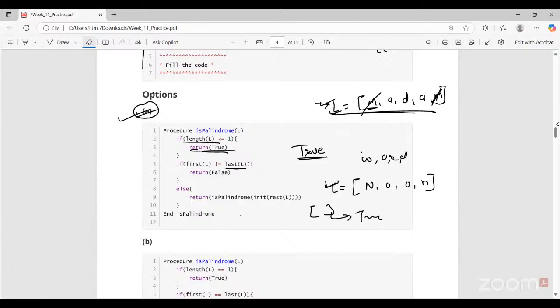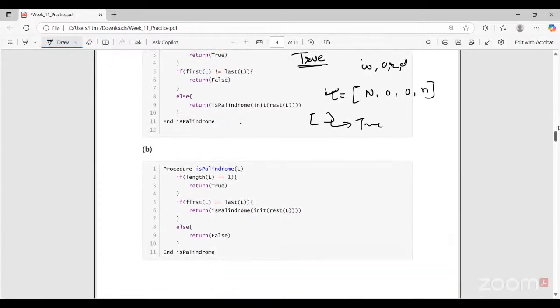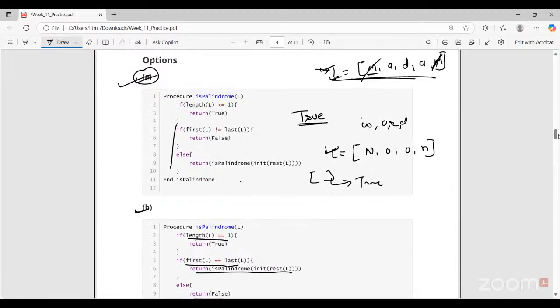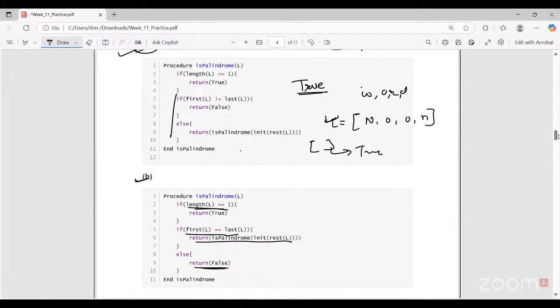Is this okay? Okay. Yes. Let's see option number B. Is this correct? Here we have length of L equals to 1. First of L equals to last of L, and then we are going to call this particular function. Else we are going to return false. So same thing, but what have we done here, right? If it is equal, we have to execute this one. Same thing we are doing here as well. If it is not equal, then we have to return false, and here also we are going to return false. But what's the difference here?